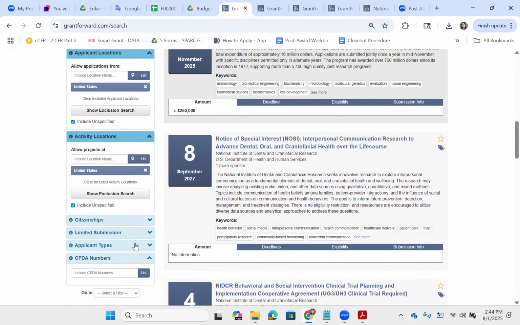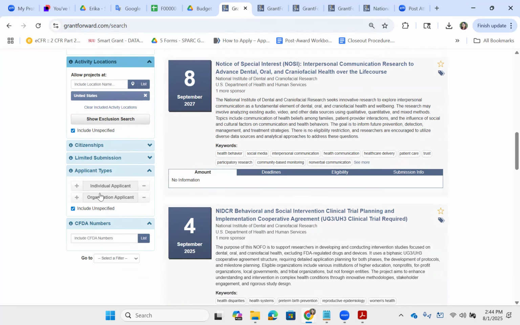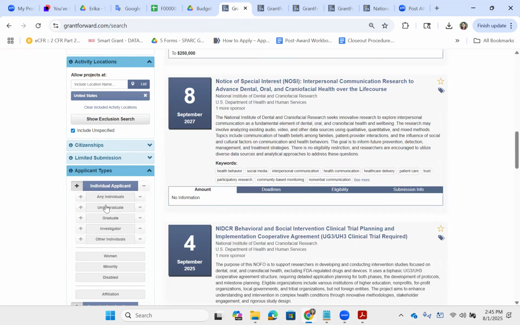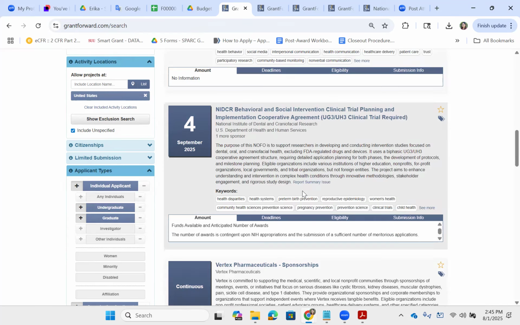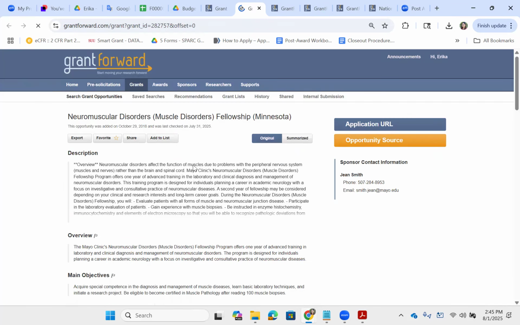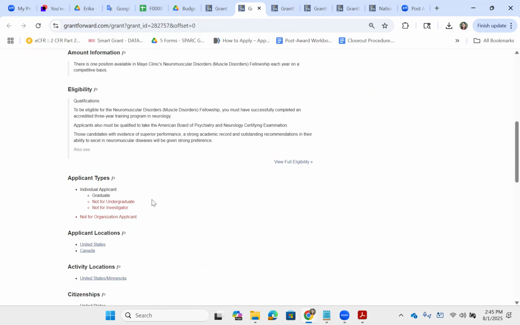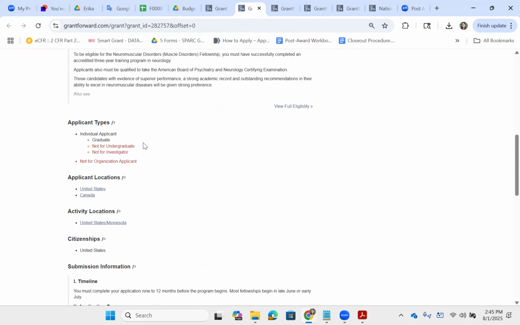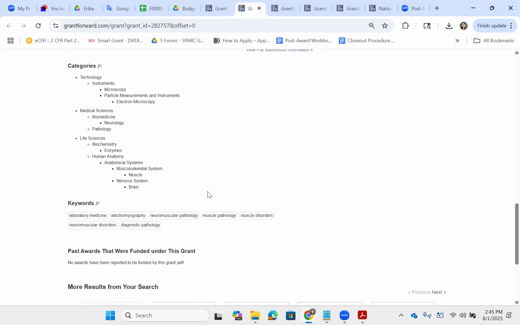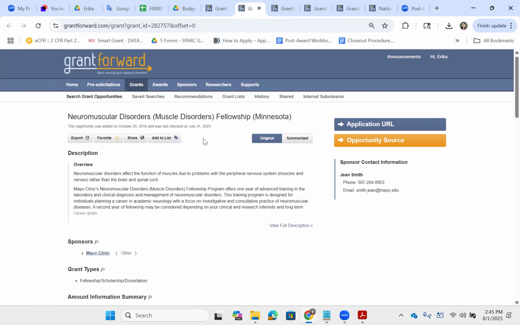Let's say for academic, undergraduate, and then graduate. Let's see if we can find one. Yep, like this. So it's applicable for graduate students. Applicant locations are US or Canada, activities in US or Minnesota especially. So this can be more suitable, more relevant to us.